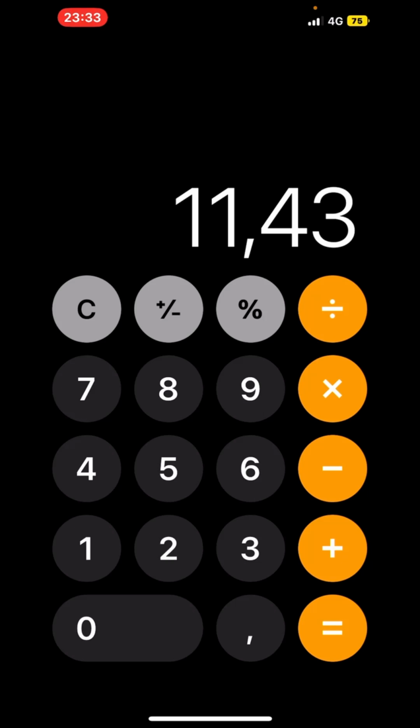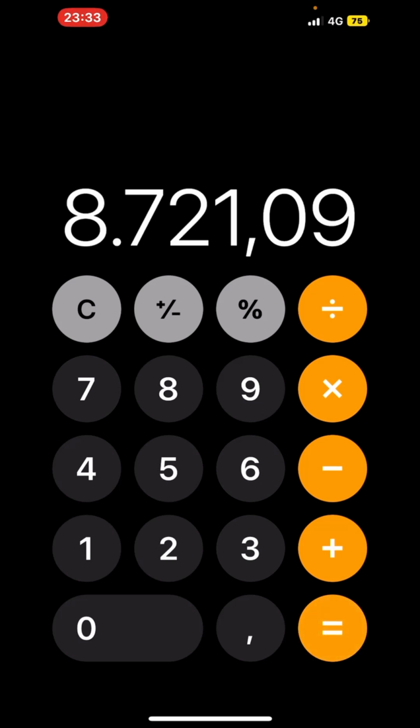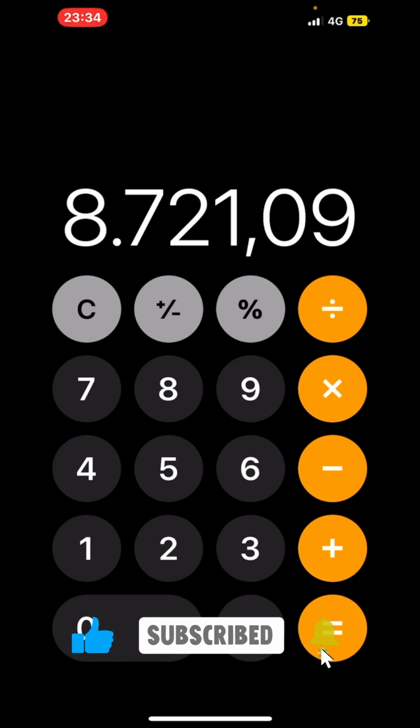I get this $11. Then now I want to sell this coin on Binance at the rate of times 763, which is equal to 8,000. On my 5,000 investment, I'm gaining 3,721 naira.